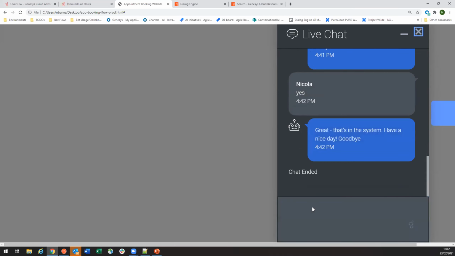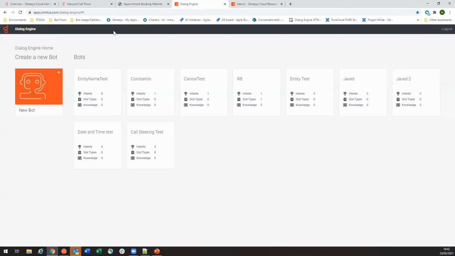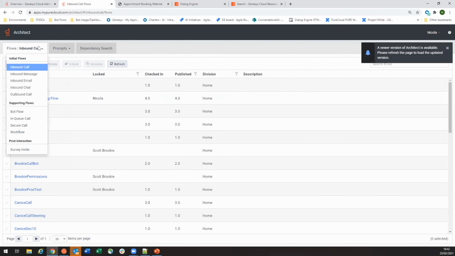What I'm going to show you now is I'll switch over to the configuration side. So this was the old original dialog engine that Jim just showed you, and this is the new dialog engine. Dialog engine bot flows are a supported flow within Architect. They're not standalone, so you invoke them by one of the inbound flows, for example call, chat, or messaging.